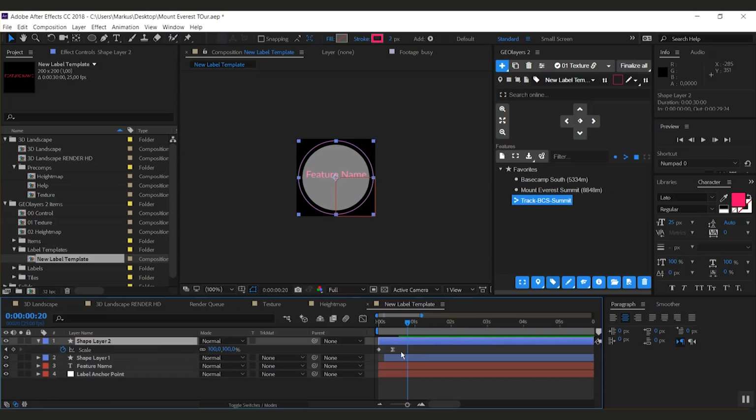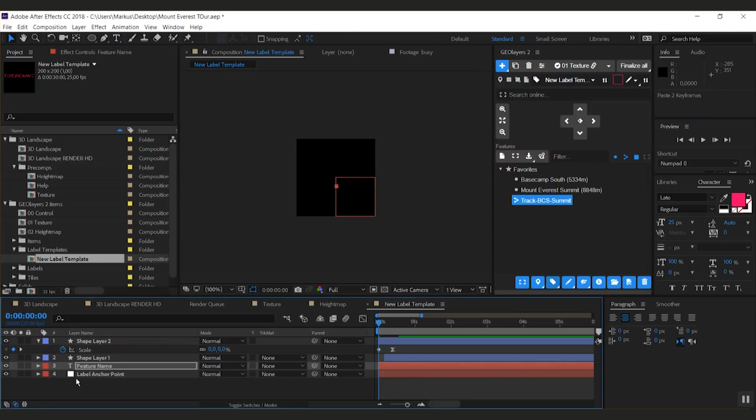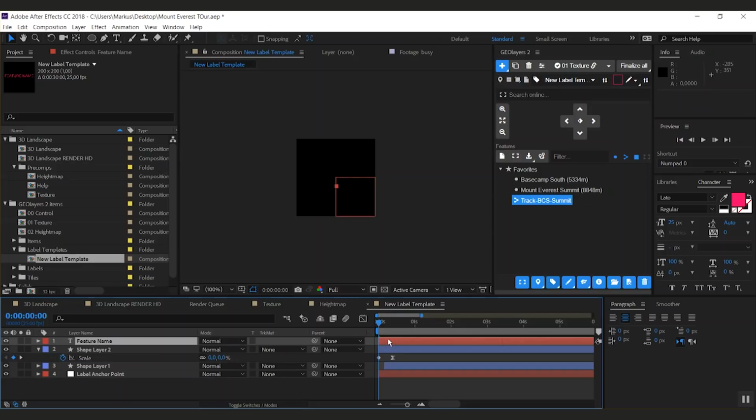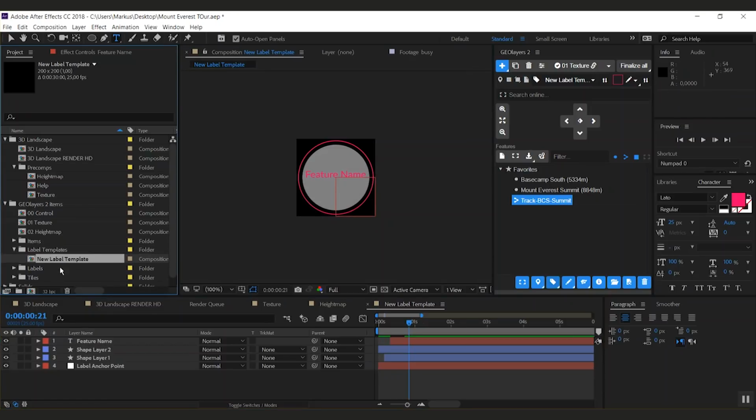I'm going to take my scale animation and apply it to my text layer, offset it a little, probably a little more, and there we go. I'm going to size down my text box a little more, like that, and call the label circle label.